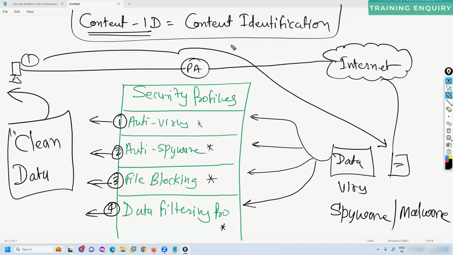So when you enable these security profiles on the Palo Alto firewall, that is called content identification, or Content ID. Content ID is under the security profiles. App ID is not. App ID will only help you identify which application this session belongs to. With the help of App ID, you can allow or block those sessions.